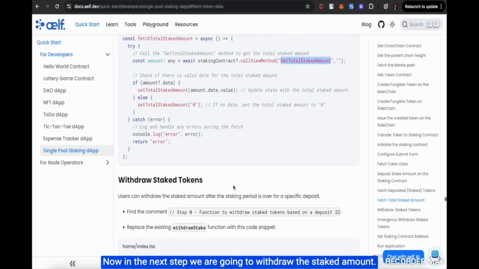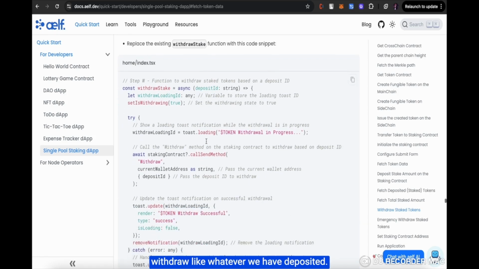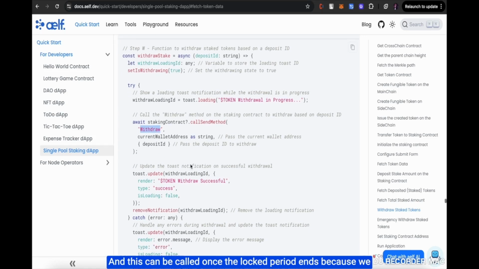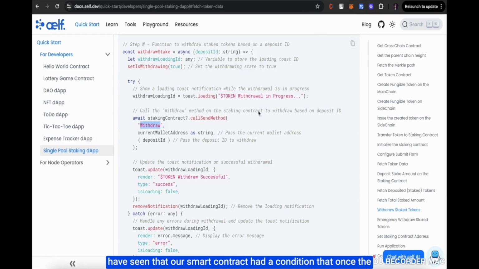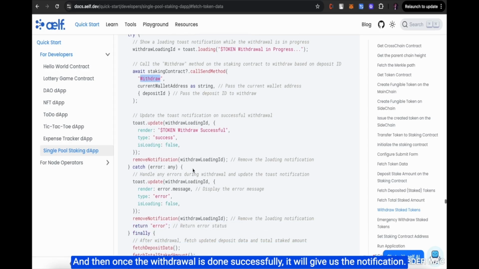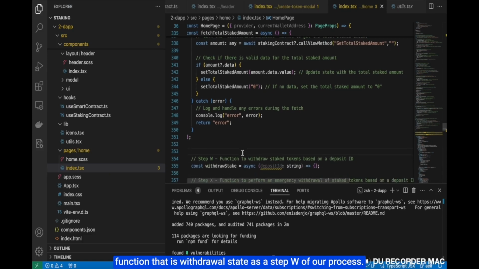Now, in the next step, we're going to withdraw the staked amount. We are going to write the function to withdraw whatever we have deposited. In this, we are going to call the staking contract's withdraw function. This can be called once the lock period ends, because we have seen that our smart contract had a condition that only once the lock period ends will the withdraw function work. Once the withdraw is done successfully, it will give us the notification. We are going to implement this function, withdraw stake, as step W of our process.